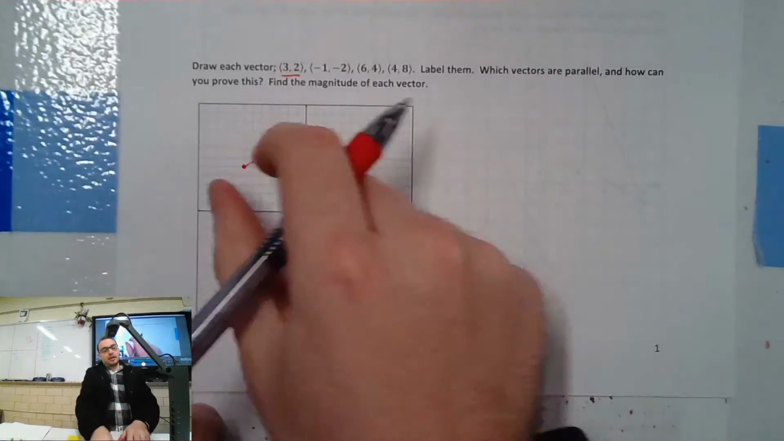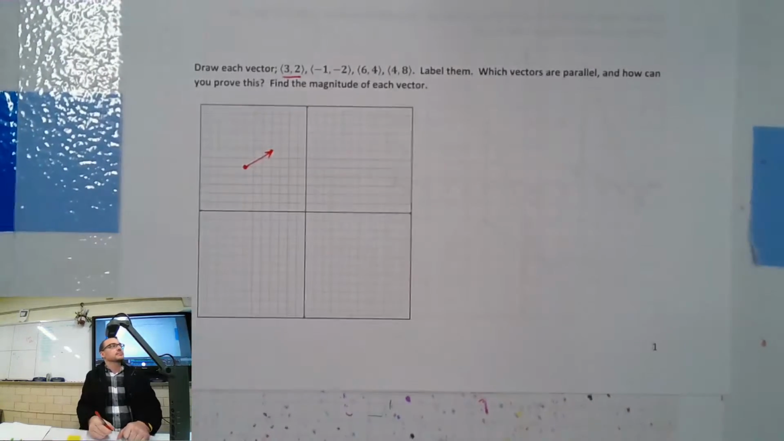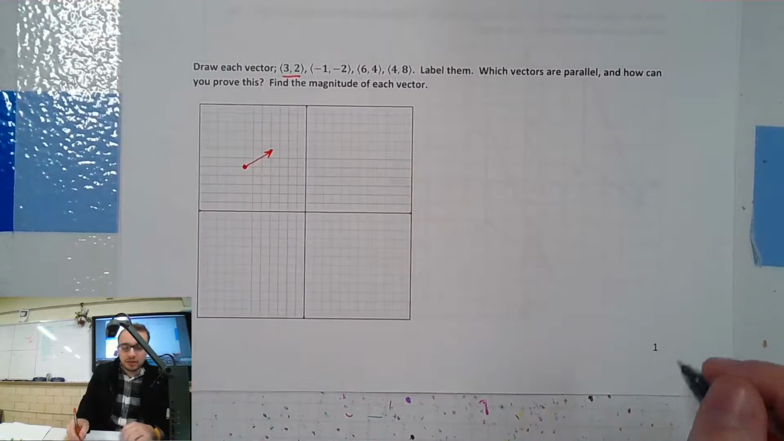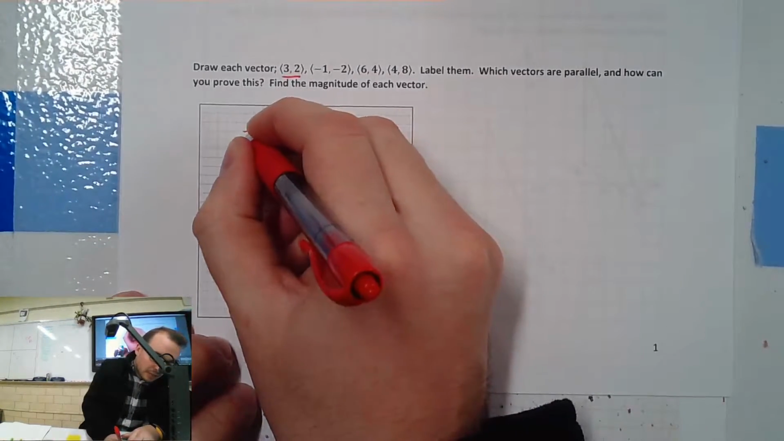I can put that vector anywhere. Copy and paste. You can even put it on the origin. Are we good? Yes. All right, cool. So that's vector 3, 2. I'm going to call it something. Let's call it vector B for Brainerd.